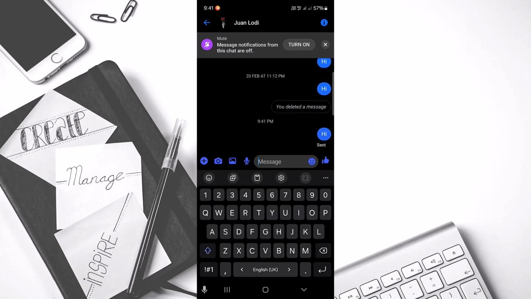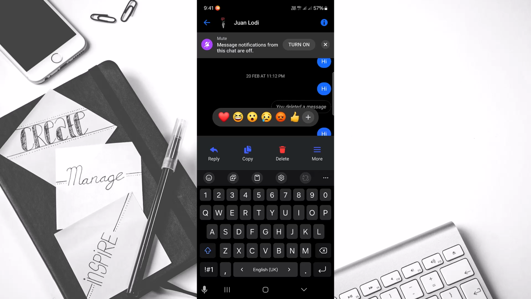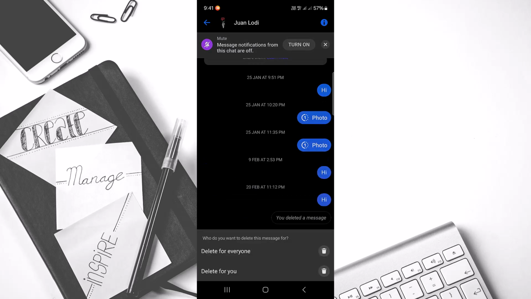So I'm heading over to this one, and let me show you, I'm sending a message. Suppose a simple hi. If we want to delete this message from both sides, what we need to do is just to keep tapped on it. And here you will find the option of delete. Tap on delete, and here this layout will arrive in front of you.